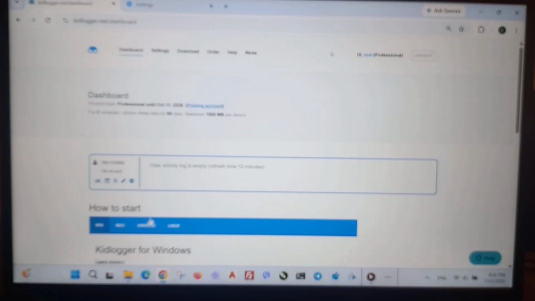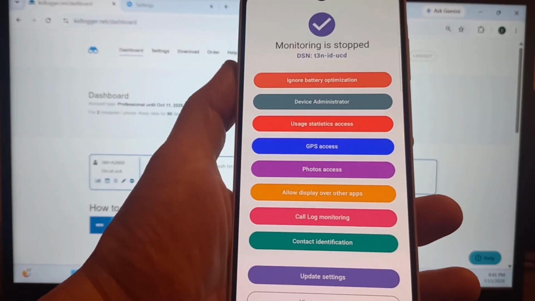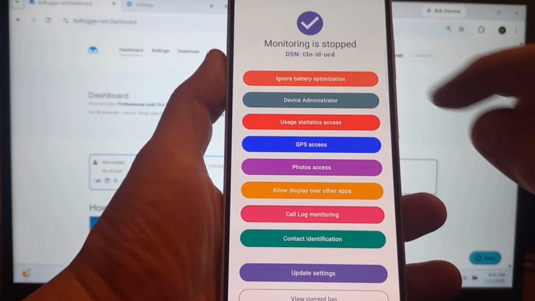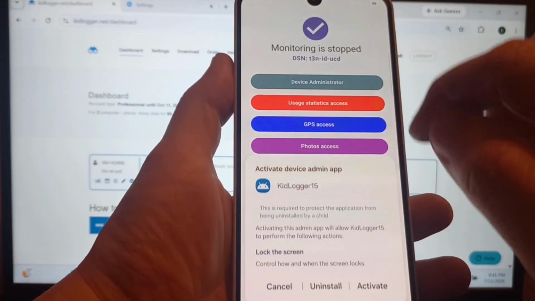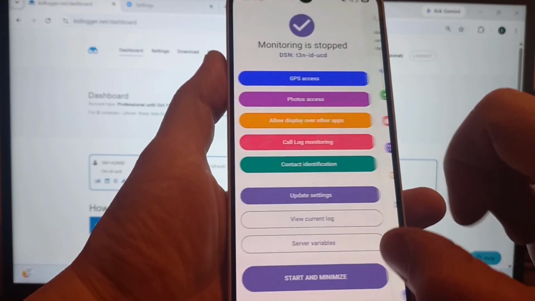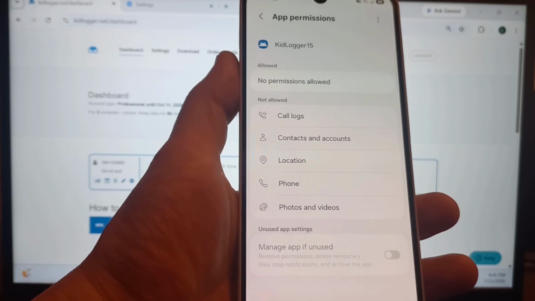Now, let's give the app all permissions. First, ignore battery optimization. Next, activate Device Administrator. Then, give usage access. This allows the app to see other apps. For GPS, allow location all the time.